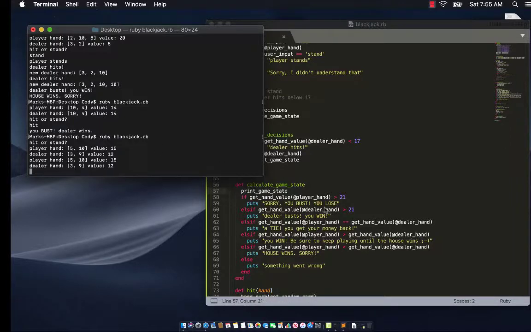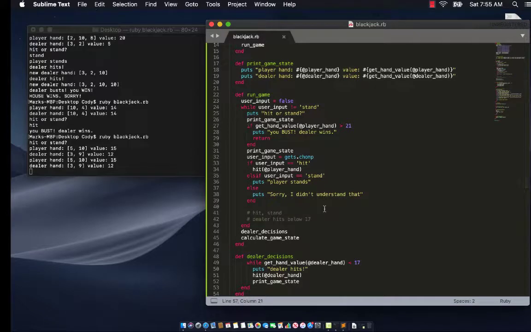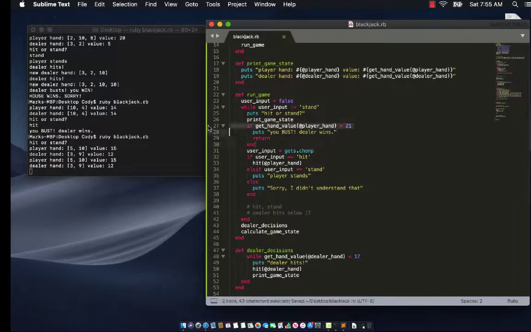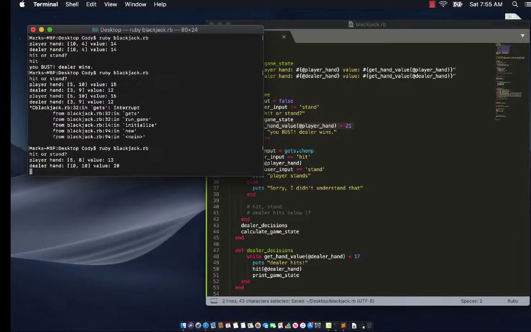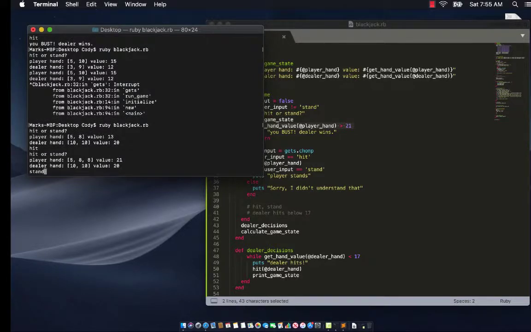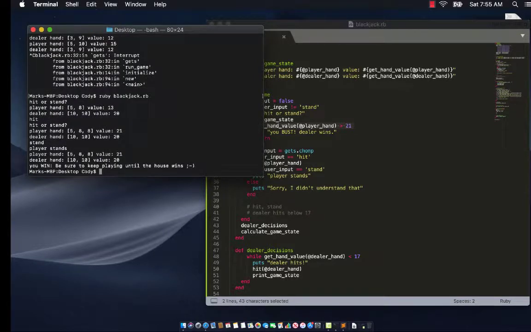Uh-oh, it ran it twice without anything having been done. Wonder why. Oh, that's why. We had it twice within the while loop. Hit. Stand. Excellent.